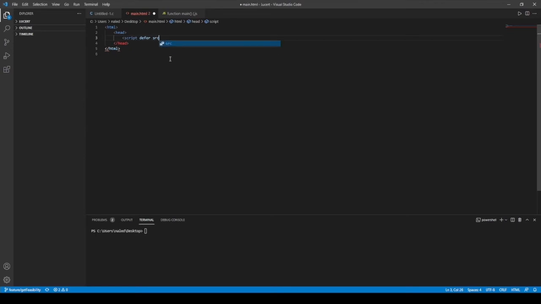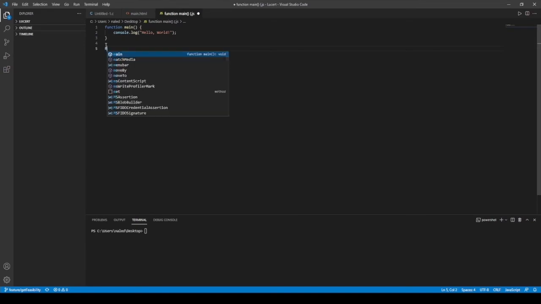So I'm going to say defer source, which means this is where I want you to look for the file. And because they're in the same directory on my computer, I just need a reference to function main.js, and I can then close the tag. In order to get my HTML working, I now need to physically call my main function in JavaScript. All I need to do that is call main.